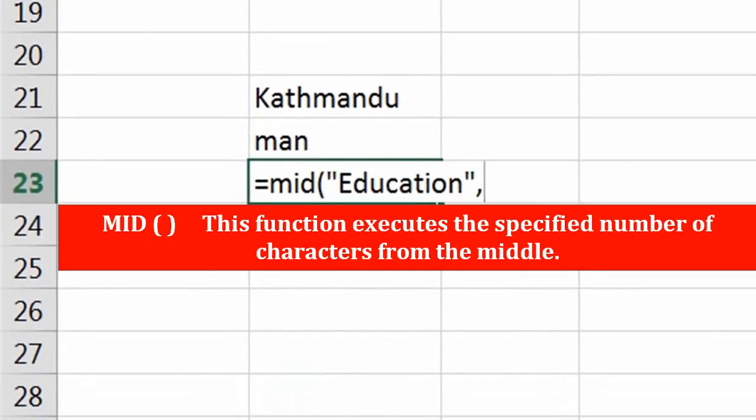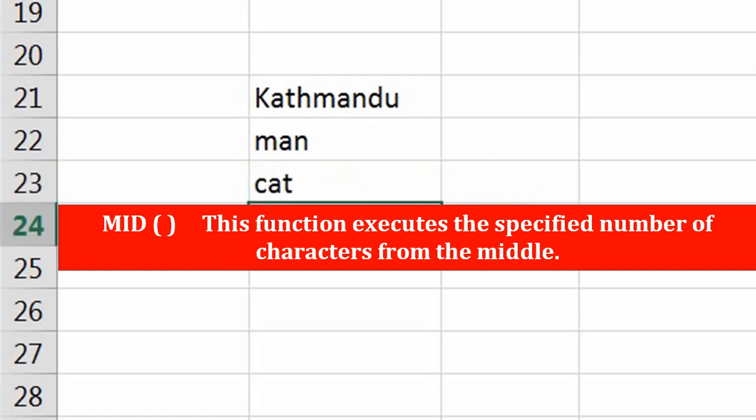Now specify the position, start number. For example, EDU. E is the first, D is the second, U is the third, C is the fourth. From fourth position. Now how many characters? 3 characters, because here I want to execute CAT, cat. Now close the bracket, press enter. See, the cat is the output from your education. Like this, we can directly specify the text, or we can use cell address for executing MID character.